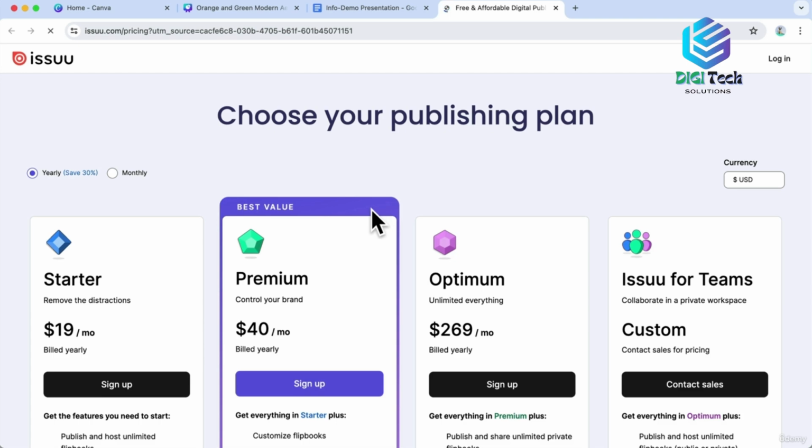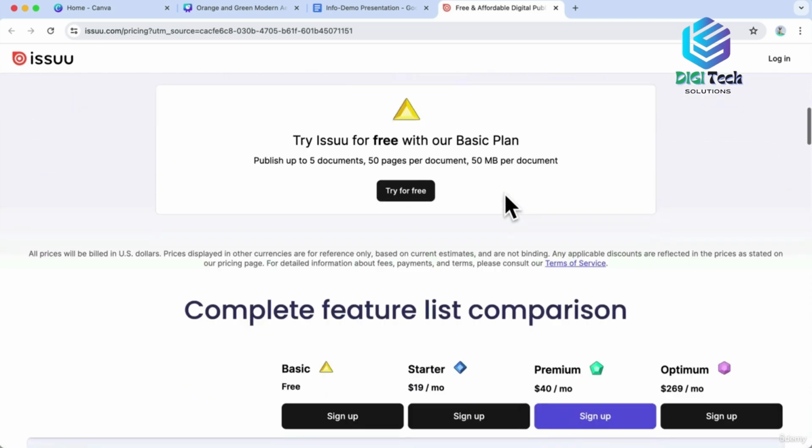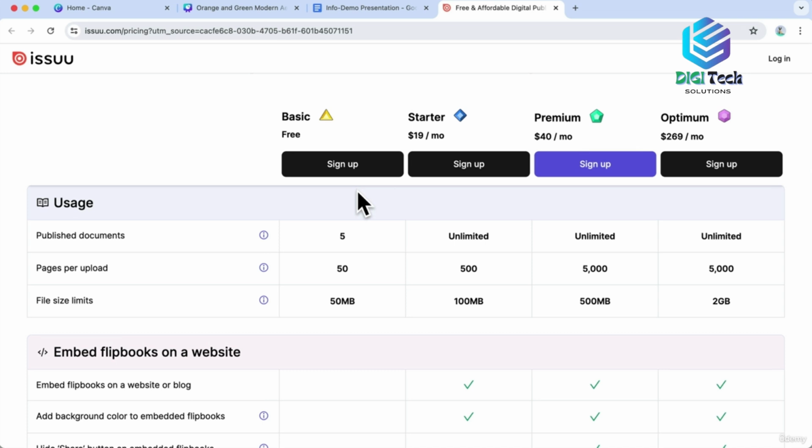There are these paid plans, but it does have a free plan that you can use. This one doesn't have as many features.